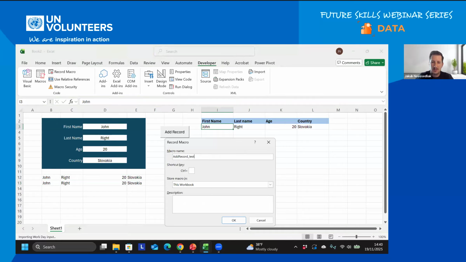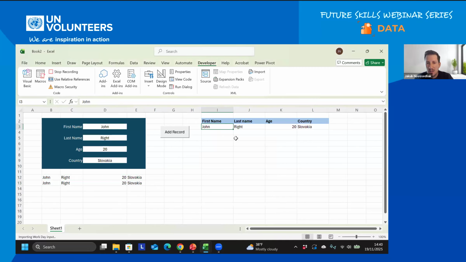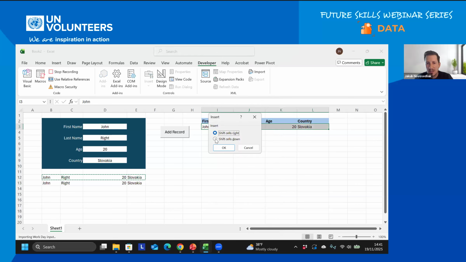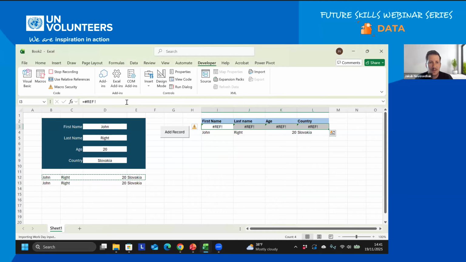So again, developer, record macro, add record test 3. Okay, and now I am recording. So I will just select the cells I'd like to copy to my table, Control C to copy data. I will click on the first column and row in my table, right click, and I will select insert copied cells. And I'd like to move the old records down, and okay.